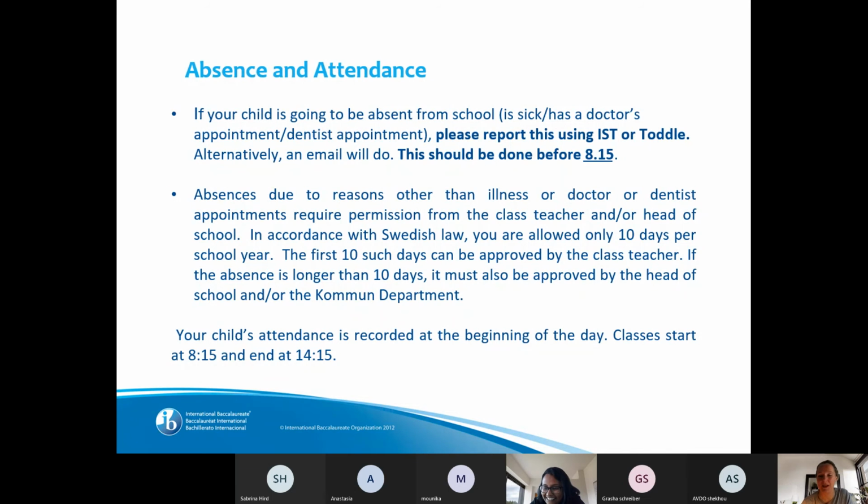Yeah, I have a question. Maybe you said it, but it's either or, IST, Toddle, or email? Or do we have to do all of them? No, it's either Toddle or email. And IST, I know we are supposed to do it by IST, but since I know there are many hiccups with IST right now, and not everybody is on board with IST, I am okay if you send me a message on Toddle or email. Either will do.